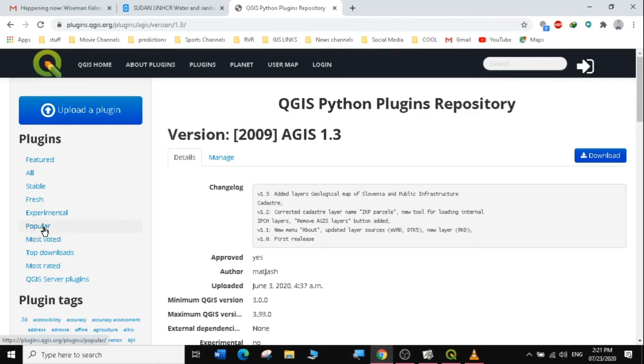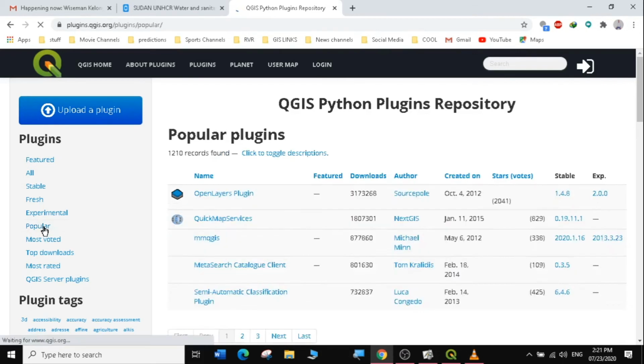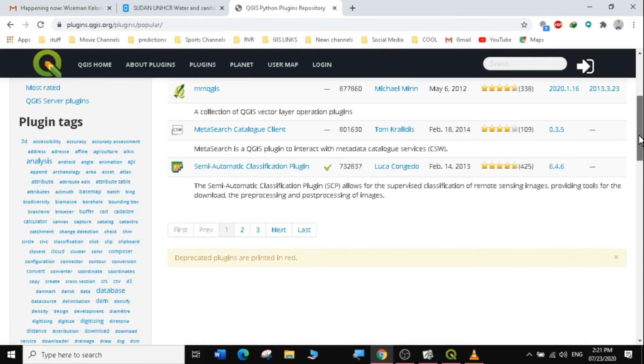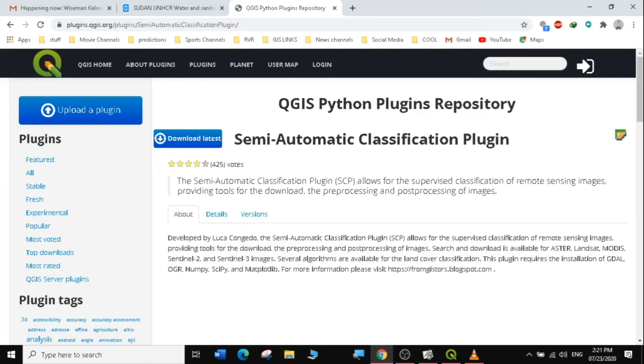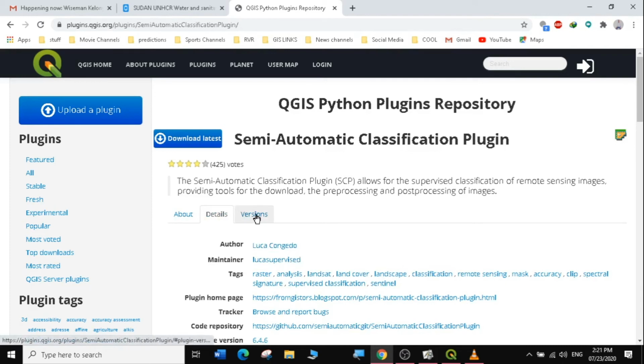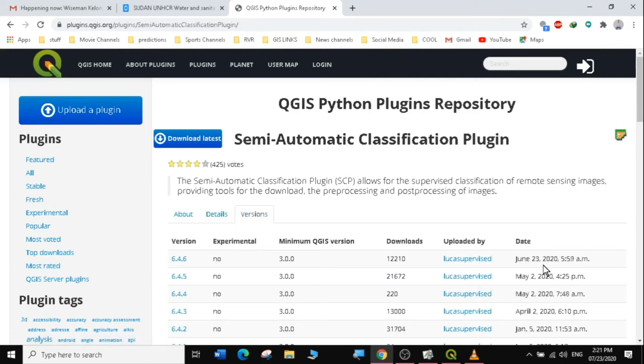I'll go back and look for popular plugins. You can see we have the QGIS plugin here, and the semi-automatic classification plugin. This is also a very, very useful plugin. So I'll select the semi-automatic classification plugin. Then read the details of who developed it and the current version, which was uploaded on the 23rd, which is today at 5:59 a.m. I'll select the current version.